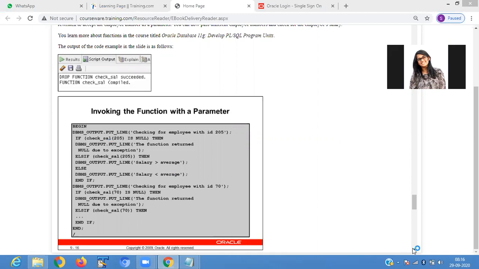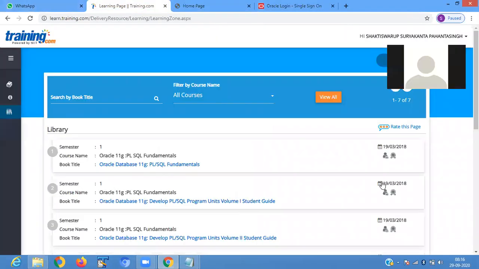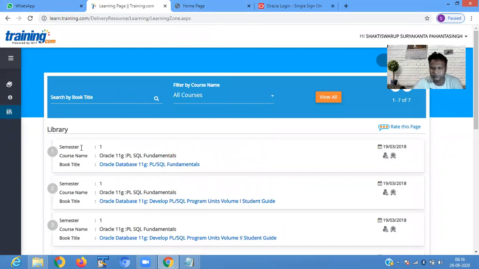So these are the functions with parameters we are passing. Okay, so next we move to the next chapter.